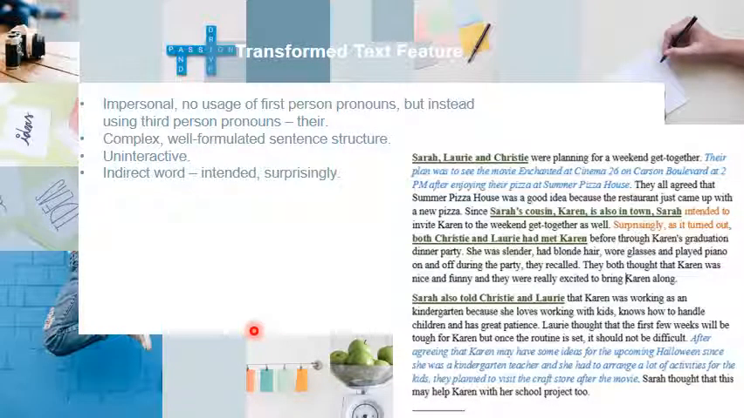Okay, now we'll look at the transformed text features. So first of all, I have transformed the first person pronouns to the third person pronouns. You don't see "I" or "we" here. You see Sarah, Laurie, Christy. You see "they," or you see Karen.